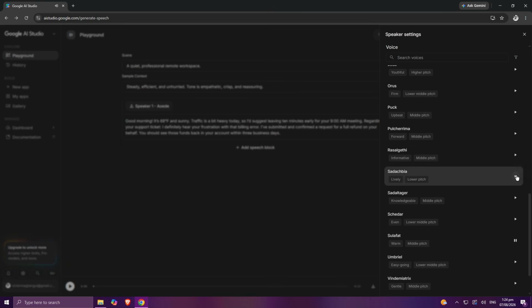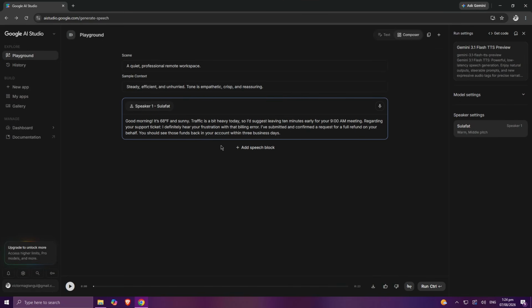Once you've found a voice you like, click on it to select it. For this example, I'm selecting Sulafat. Now, click into the text block below to edit the speech content. Delete the existing placeholder text. Type in the text you want the AI to speak.